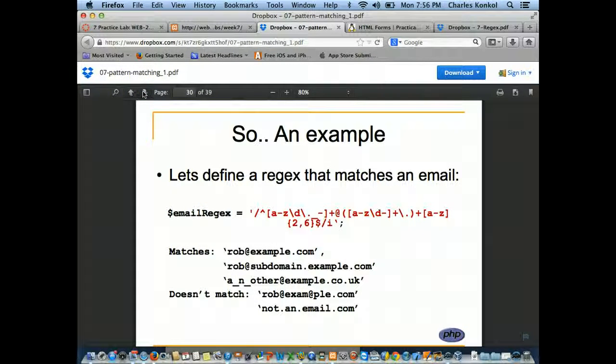So an example, let's define a regex that matches an email. We're going to do that here in just a second. We have rob@example.com, rob@subdomain.example.com, a_n_other@example.co.uk, and then what it wouldn't match would be rob@exam.ple.com, which somebody could type in mistakenly, and also not dat and email.com would not match.